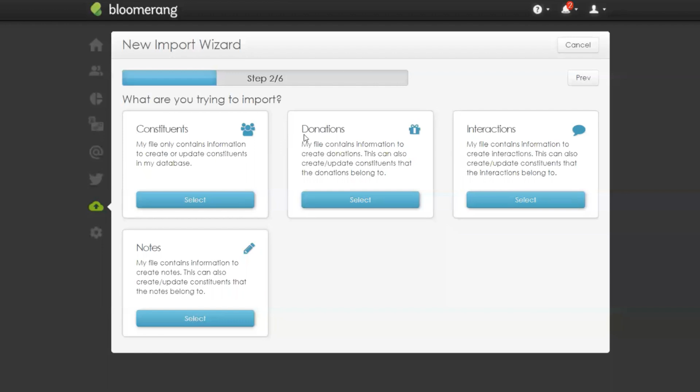Also, we mentioned earlier that constituent information can be added with the donation, interaction, or note information, but you cannot mix donations and interactions in the same file. You can't mix donations or notes and interactions in the same file. That's because of their required fields. Some of their required fields are the same.